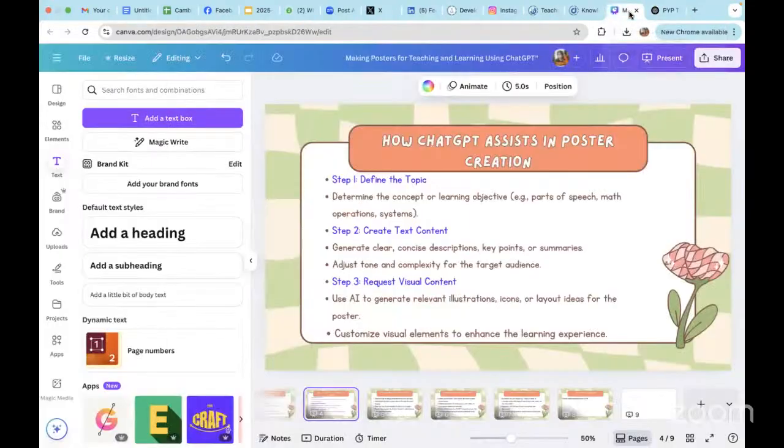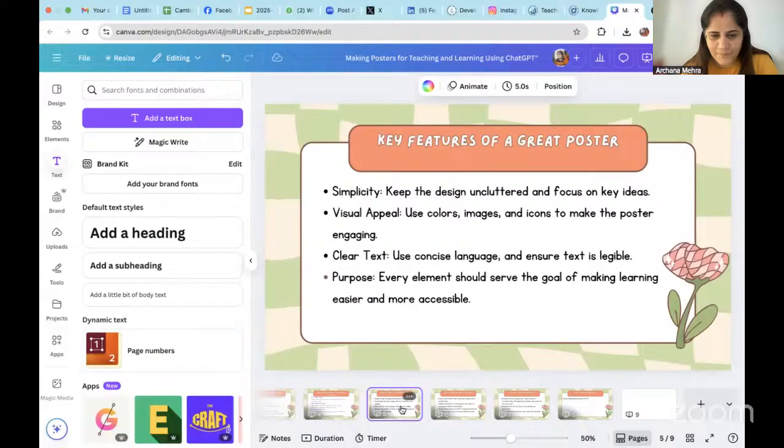Got it. So, just a few tips basically. Key features to create a poster: one, keep the design uncluttered. And when will this happen? Only when you give limited content to ChatGPT to develop that poster. It should also have appealing colors for the students to understand. Do not just make it black and white. Add colors to it. Those commands you can also give to ChatGPT. Every element should serve a good learning goal, whatever purpose for which you want to use the poster should be served properly.